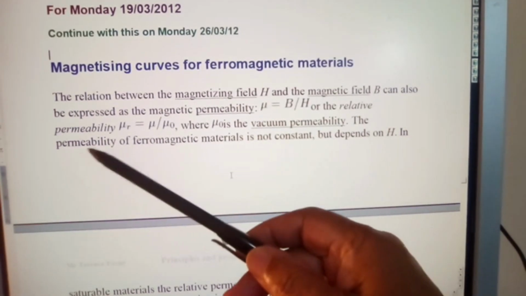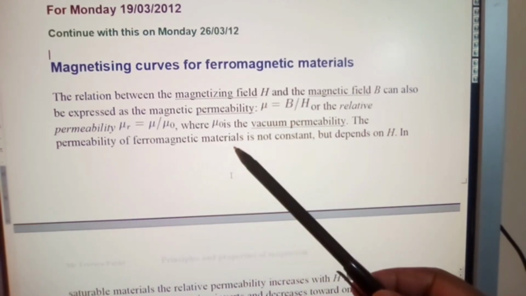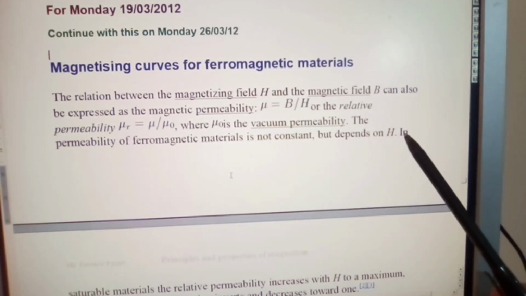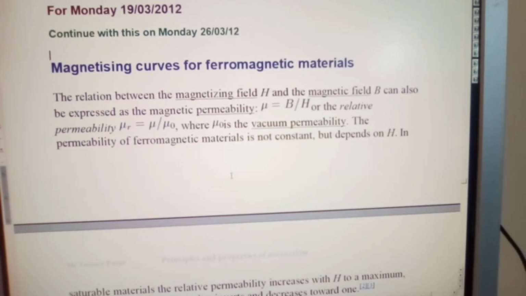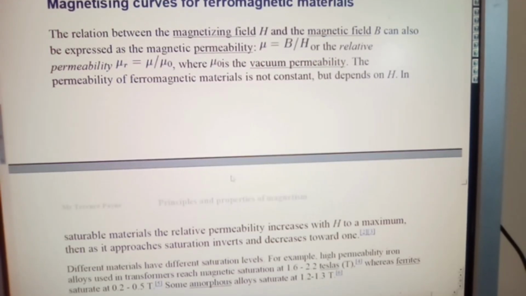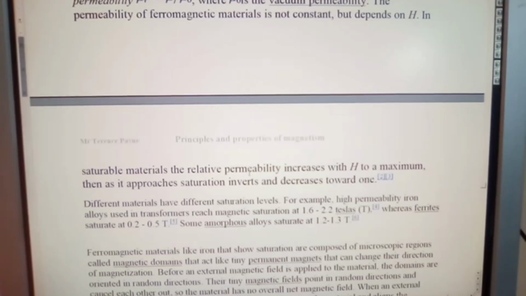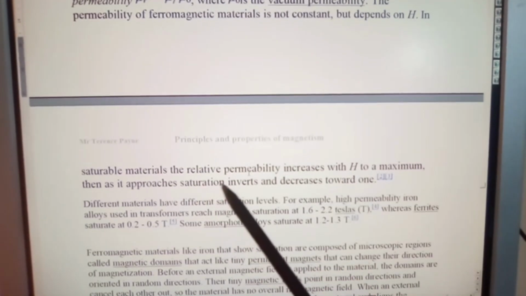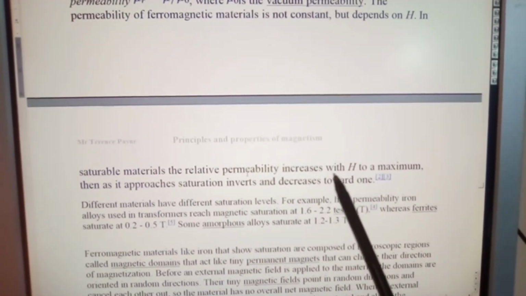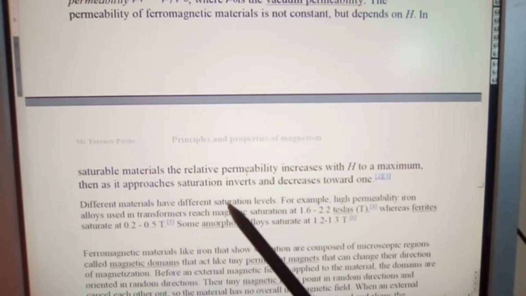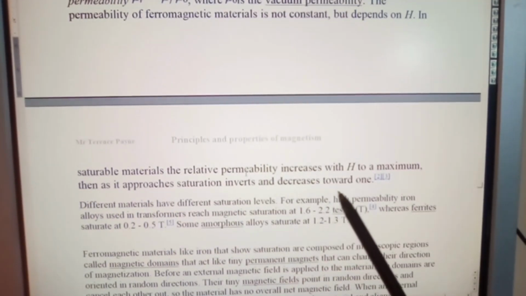The permeability of ferromagnetic materials is not constant, but depends on H. In saturable materials, the relative permeability increases with H to a maximum, then as it approaches saturation, inverts and decreases towards 1.